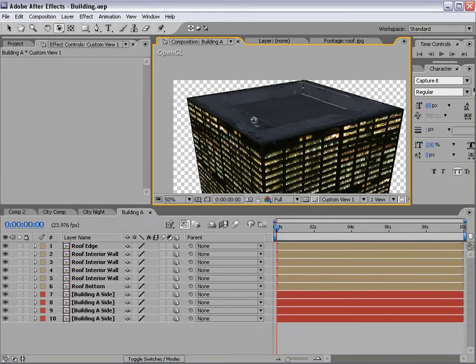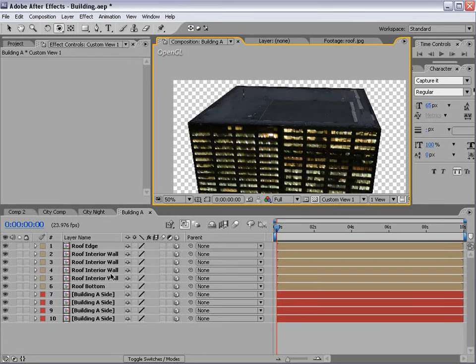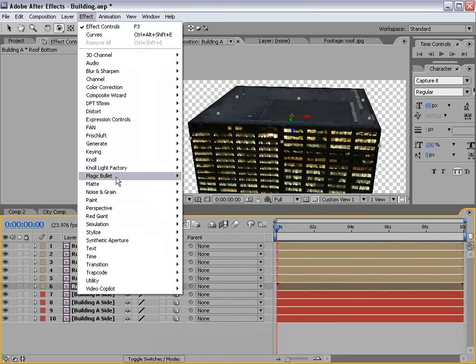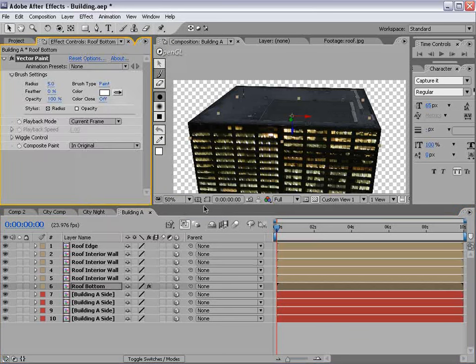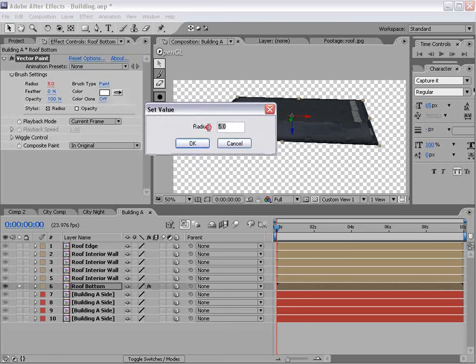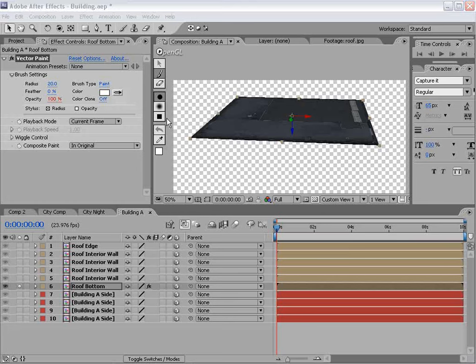In 3D, you can do shadows and all these different techniques to make it look more realistic. And here it just, it's somewhat flat. So we want to give it a little more detail. So what we're going to do is take the roof bottom piece, and we're going to choose Effect, Paint, Vector Paint. And it comes with all these cool paint tools. We'll go and solo the layer, and we're going to turn the radius up to, we can double click on that. We'll set that to 20, and we'll set the opacity to 5, and the color to black.